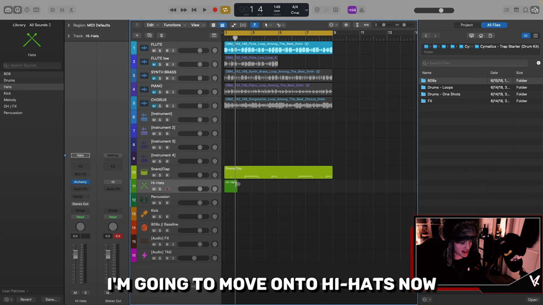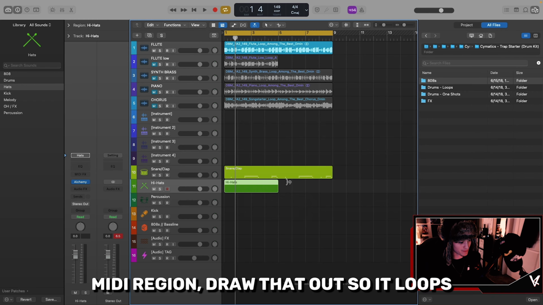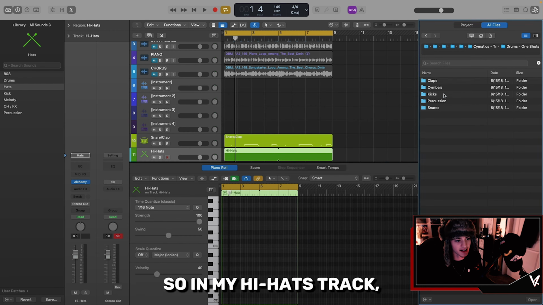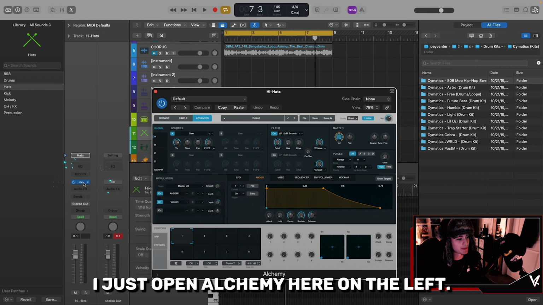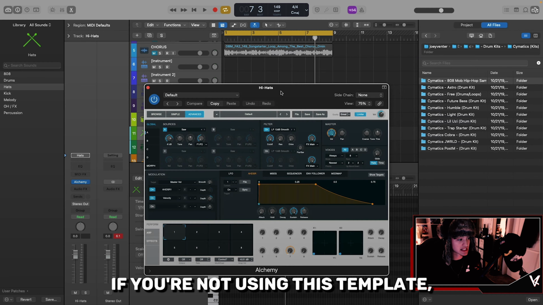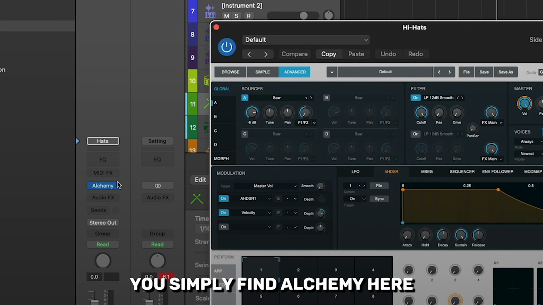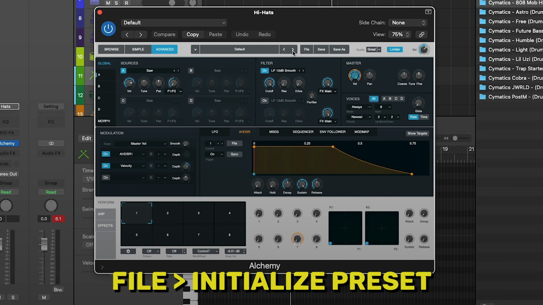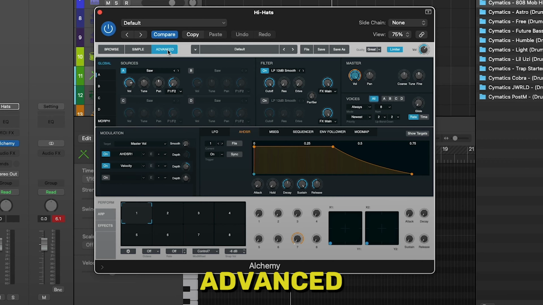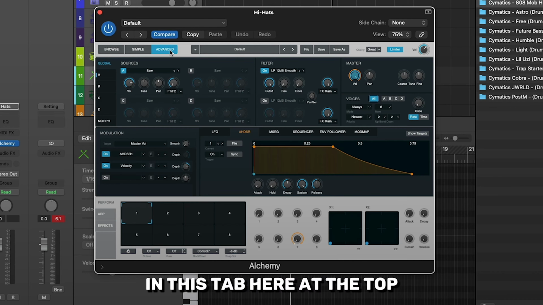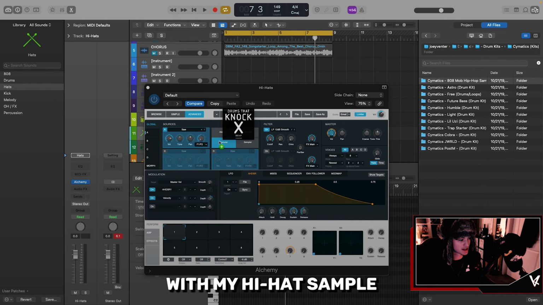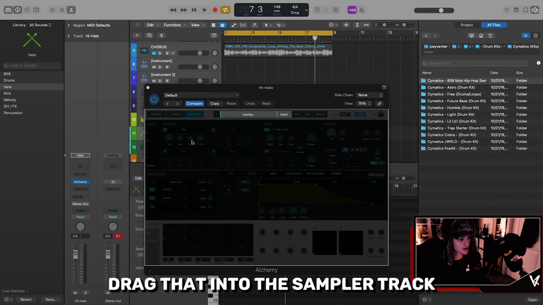I'm gonna move on to my hi-hats now. I'll create that MIDI region, draw that out, go to loops, and find myself a nice hi-hat. So on my hi-hats track, I just open Alchemy here on the left. If you're not using this template, you'll simply find Alchemy in this instrument track, open that up into stereo, and then go to File, Initialize Preset, and then go to Advanced in this tab at the top. Then all I'll simply do is drag my hi-hat sample into the sample track right over there on the left.